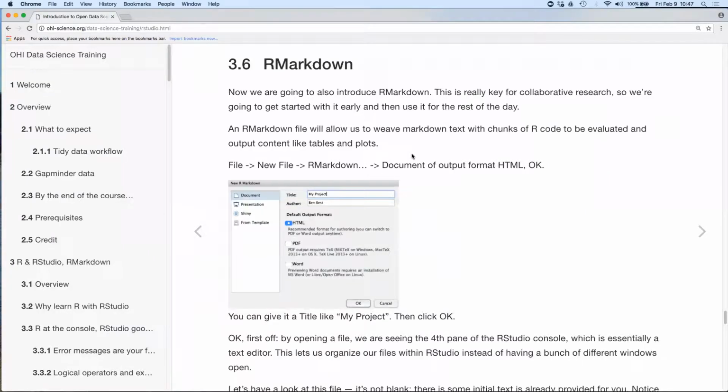This book was created using RMarkdown, so I can show you all of the simple text files that go behind it, and then the photos or the little images are embedded and everything.